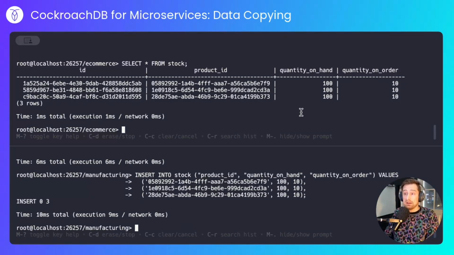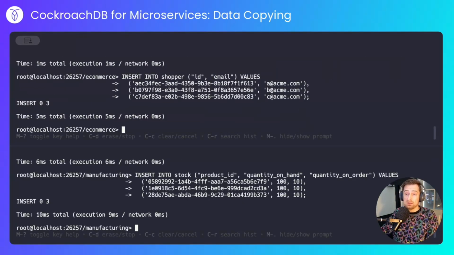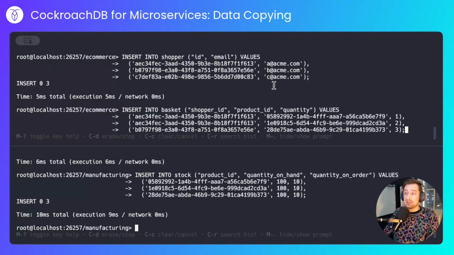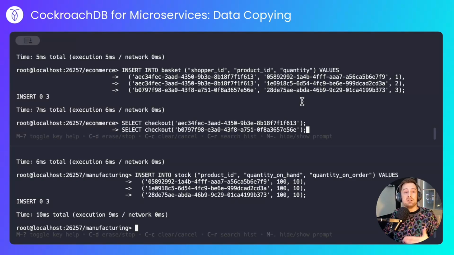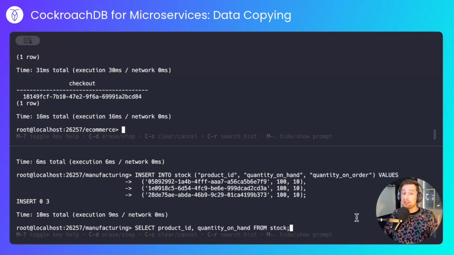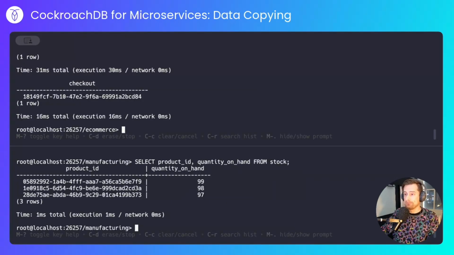Now I'll create some data in the e-commerce side. I'll create some shoppers and I'll add products to their baskets. Notice the quantities of products are 1, 2, and 3. And then I'll call a function that I created to check out the products. This creates a purchase and purchase items and empties the basket. And because this is a bi-directional link, the stock in the manufacturing table will now be depleted. As a result, the manufacturing team know that stock has been purchased and new stock might need to be ordered.